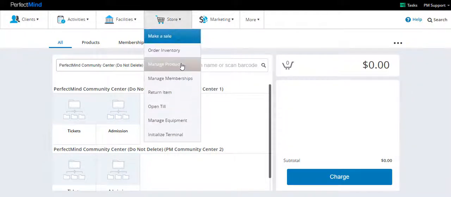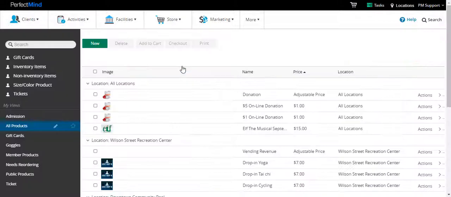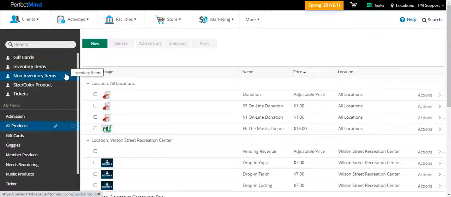Go to Store and Manage Products. The next few videos will walk you through how to create all the different types of products that can be created here. Products such as gift cards, inventory items, non-inventory items, and tickets.